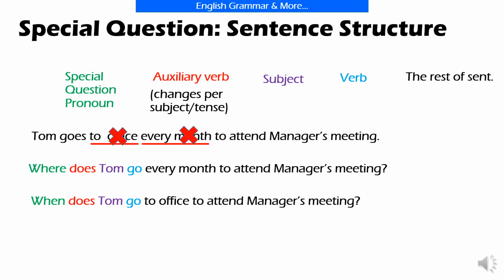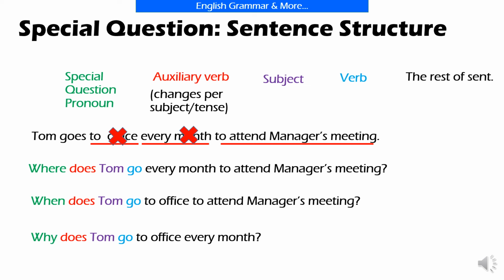And if we do not know the reason why Tom goes to office every month, then we can ask as following. Why does Tom go to office every month? Once again, we start with a special question pronoun why, and we have the auxiliary verb does. And after the auxiliary verb, we have the subject Tom, and then we have the verb in its root form. And then we have the rest of the sentence.